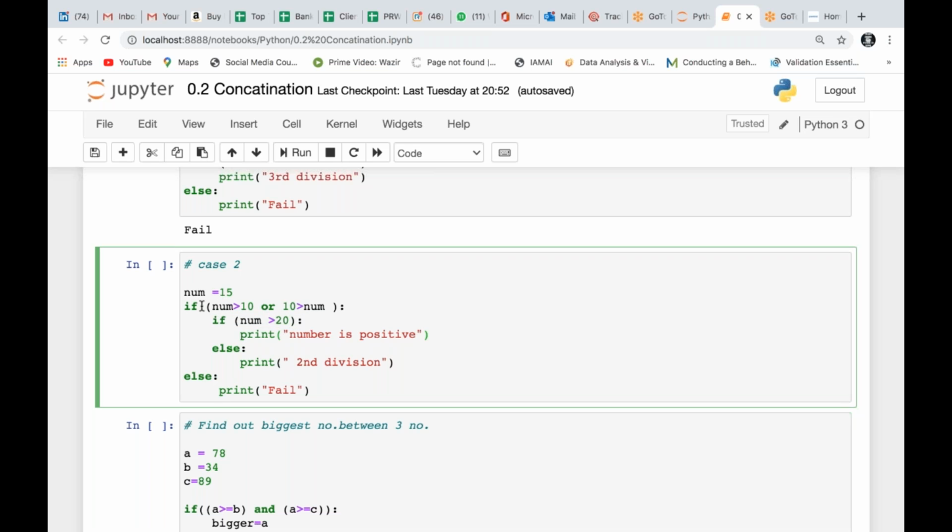So num is equal to 15. If num is greater than 10 or num is greater than 20, any condition should be true, right? Number is greater than 10 condition. If any condition is true, then the condition is true. Again it gets inside this, so it will get into this loop. Again it will get another loop. If number is greater than 20, no, number is not greater than 20, so else print it.